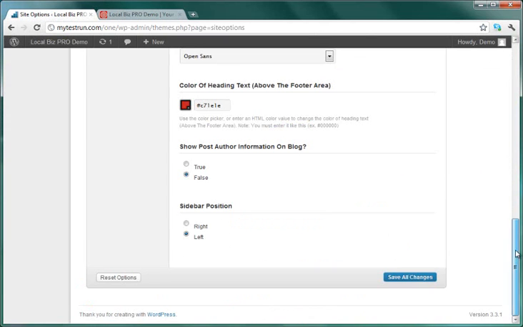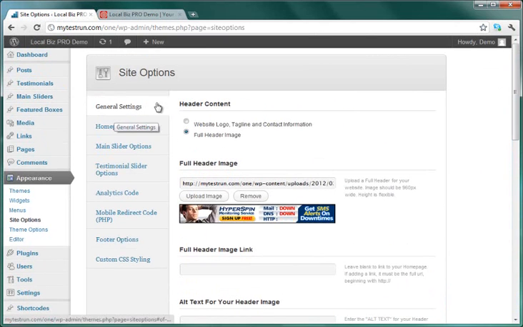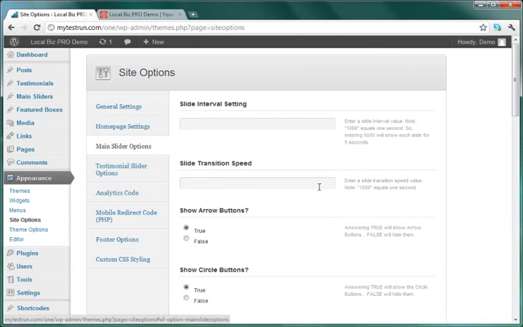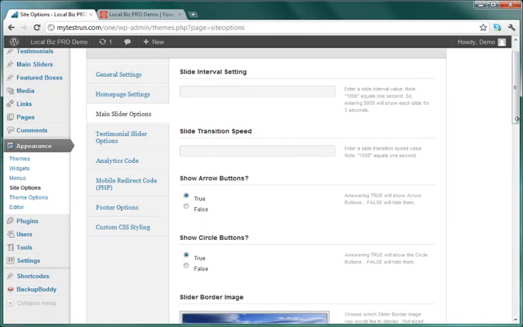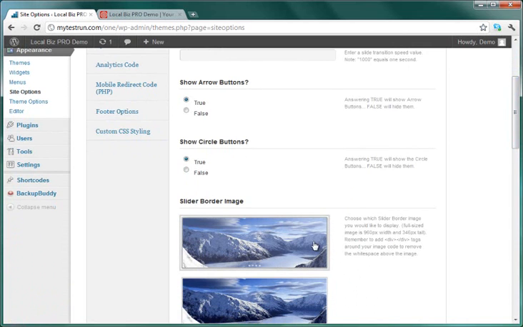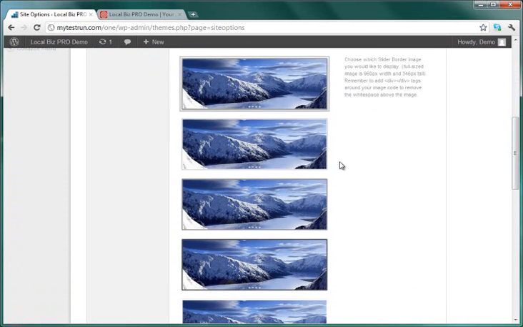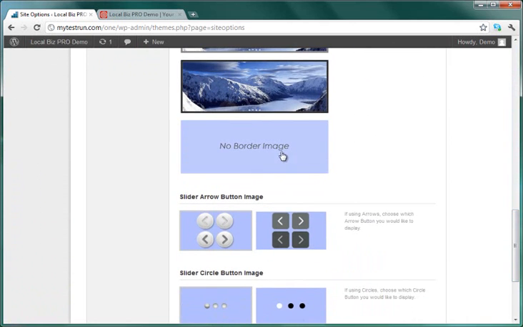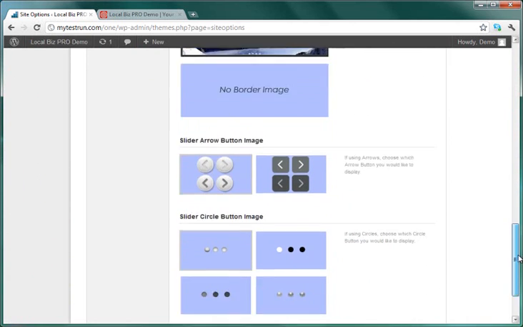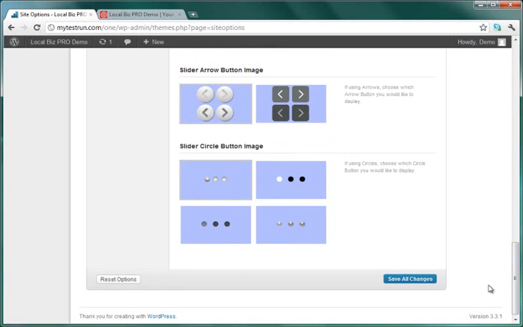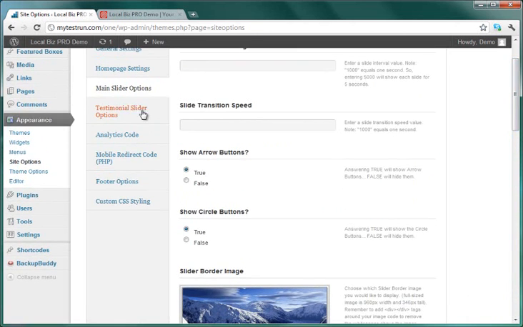The side options panel is really very full featured. I'm not going to go through every single option, but in the main slider area, you can set the length of time that the slides stay, how fast they transition, whether you want to show the big arrows on the left and right, or you want to show the circles that show up on the bottom. You can choose 7, like I said earlier, 7 different slider borders, or no border image at all. Choose between 2 different arrows, 4 different circles, again, all just by clicking buttons.